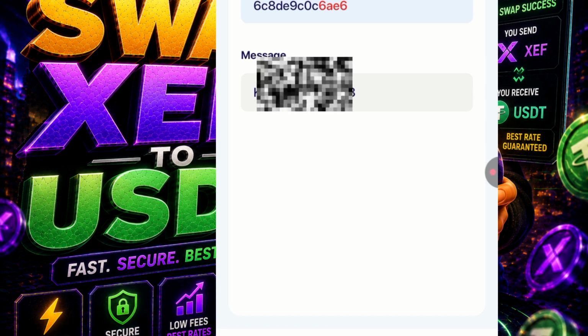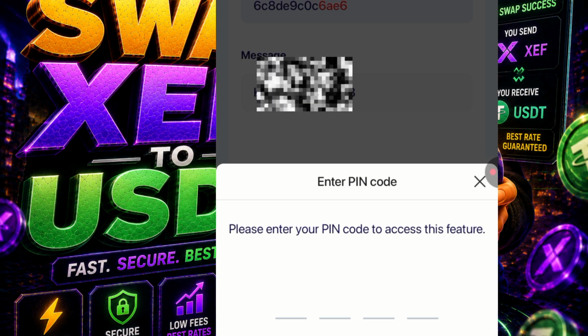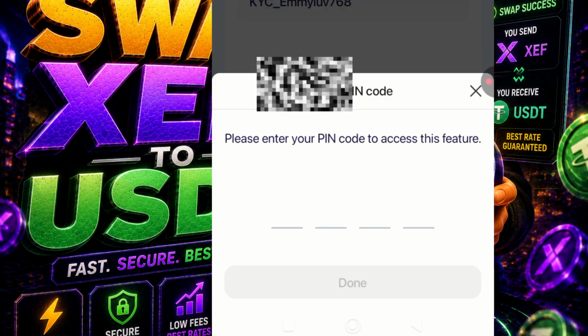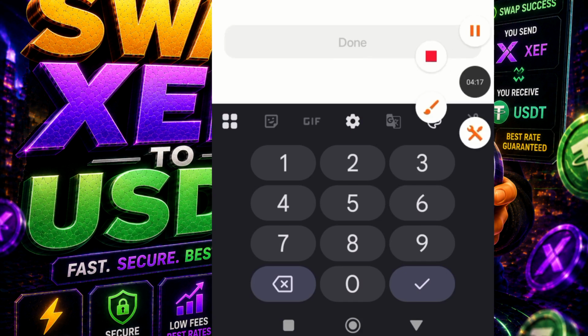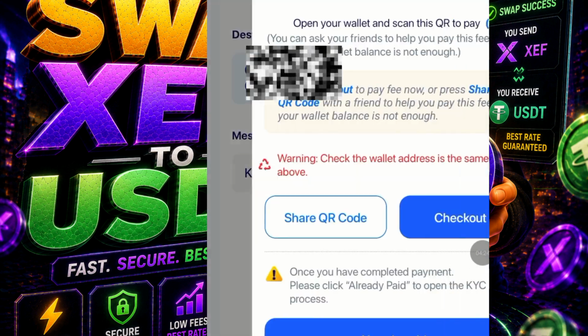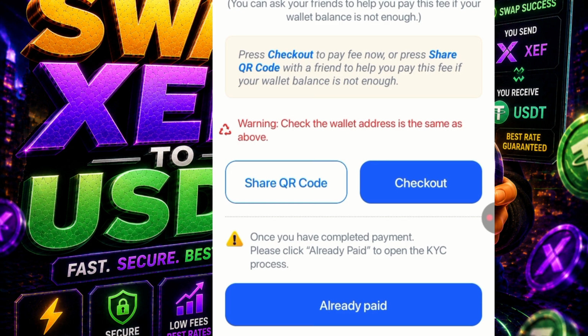Then if you tap on this particular transfer now, you can see it's asking me to input my pin, because I have a pin already. You just need to log in your wallet details so that it can connect to the particular wallet you are transferring to. So let me quickly insert my pin right now. I've inserted my pin. Let me tap on done. It is rolling. So I think the payment must have been made now, so I will tap on already paid.